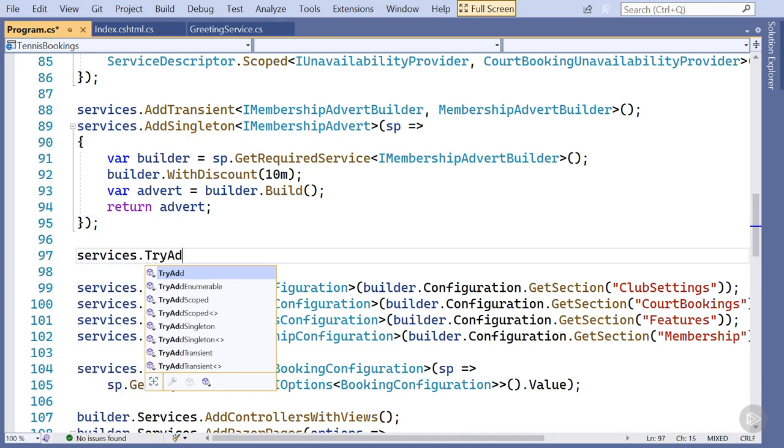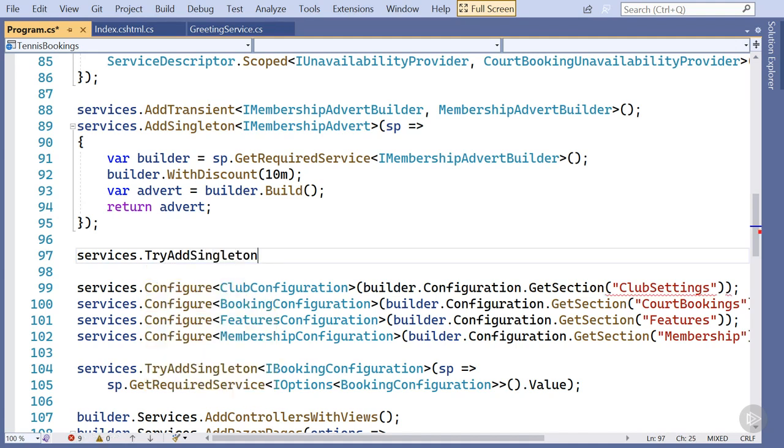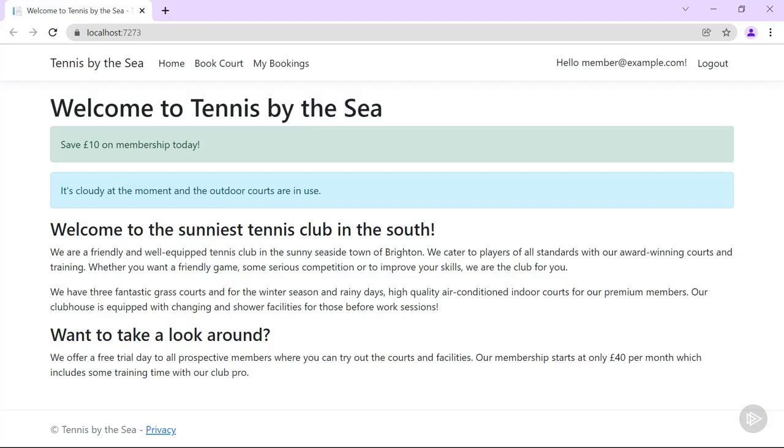This is a good candidate for a singleton lifetime as it contains no mutable state, and constructing an instance of it is relatively expensive because it needs to read data from a JSON file. After registering this, we can debug the application and a new greeting is shown on the homepage.